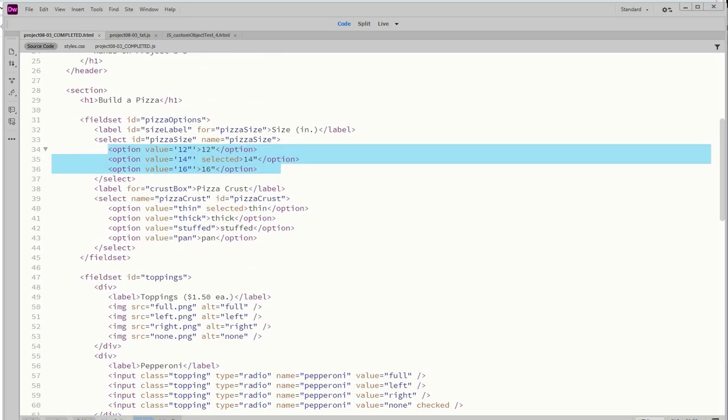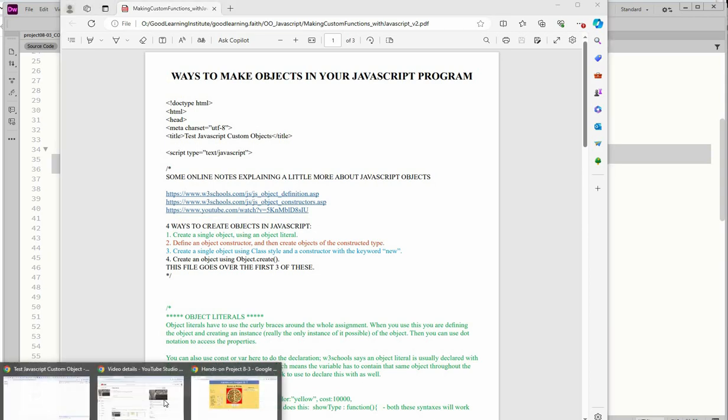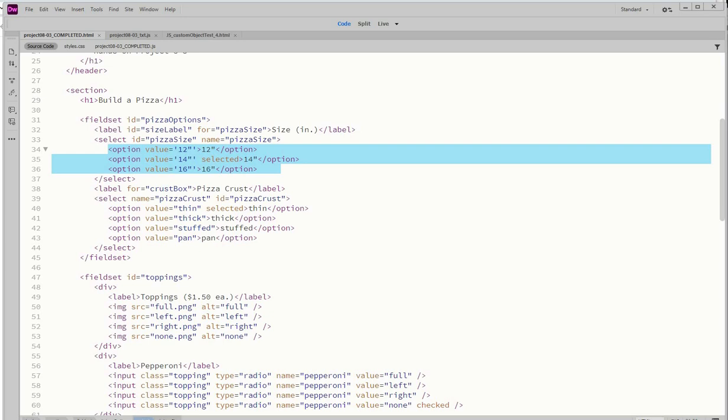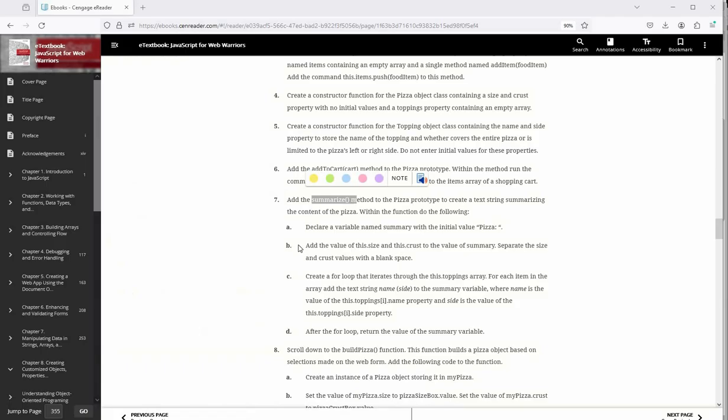But these things right here are ID'd. They're pizza size and pizza crust, and I want to mention something about the instructions in here, because it really makes it very difficult when you get down into this summarize method. This is talking about this dot size.